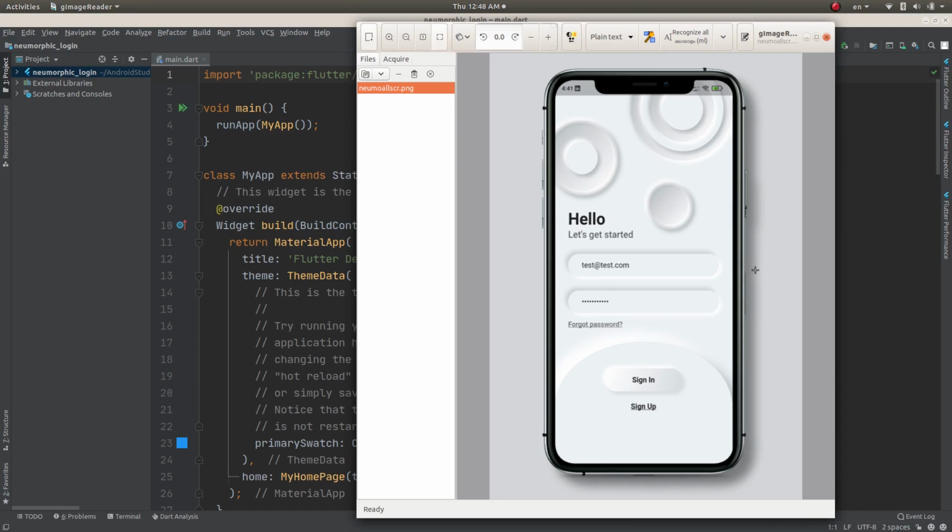In this video, we are going to make a Neumorphic Login Screen. So, the design is as follows. It has so many neumorphic background patterns, 2 containers for writing email and for password, and 2 buttons here, and a small forgot password button here. So, let's get started to code.